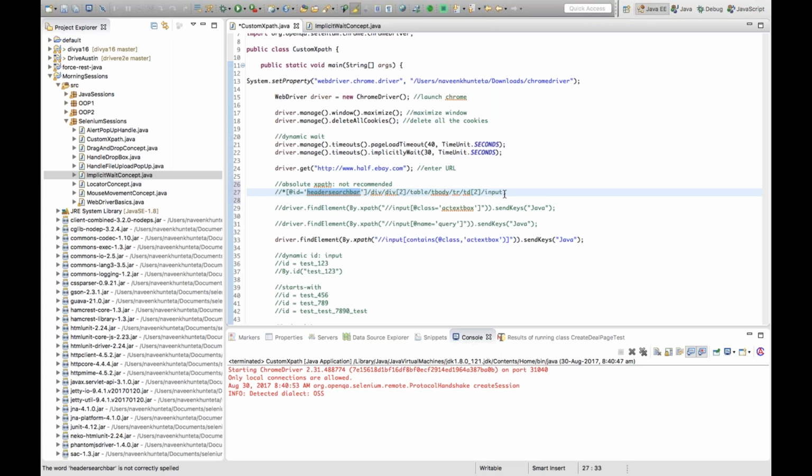Let's say you are using a similar kind of XPath 100 times. Your script will become very slow. So we should avoid these absolute XPaths. Here the advantage is it will be very fast, because it will immediately target what exactly I have to find: one input field which contains @class, which is the AC text box. So immediately it will try to enter Java, whatever value you are passing. So we should not use absolute XPath.